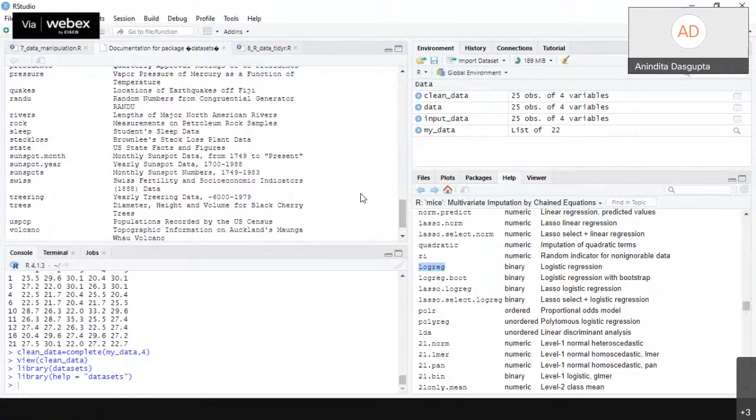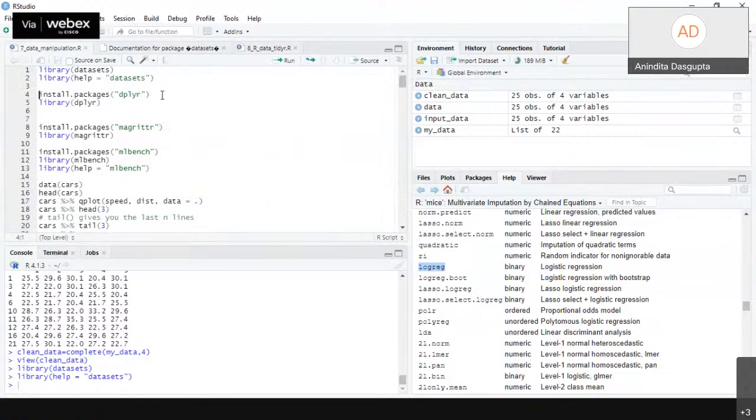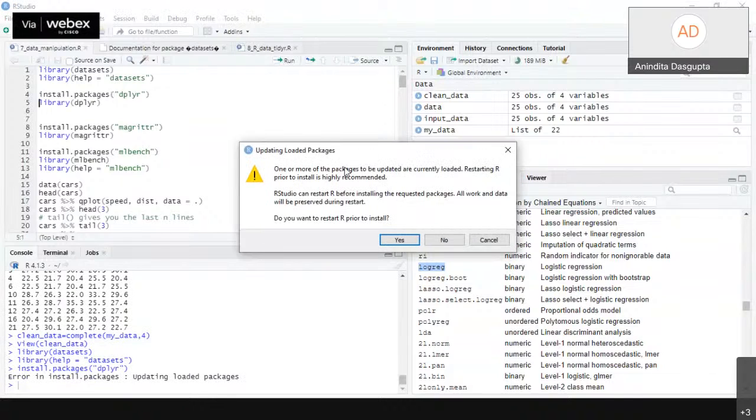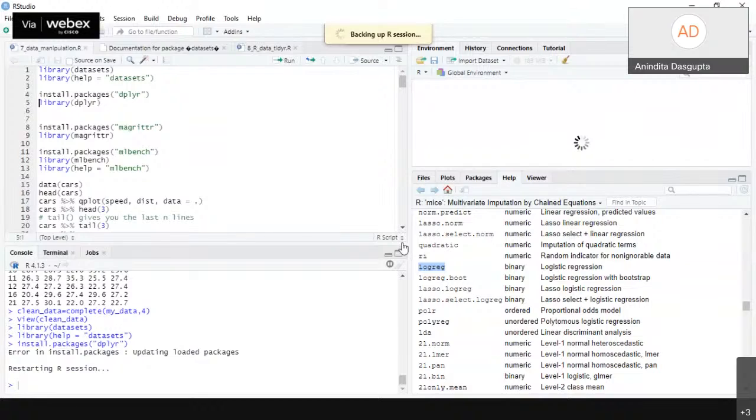Datasets which are present, the documentation for that. And now we'll install packages, dplyr. So install.packages dplyr, run. Restart, you say yes.